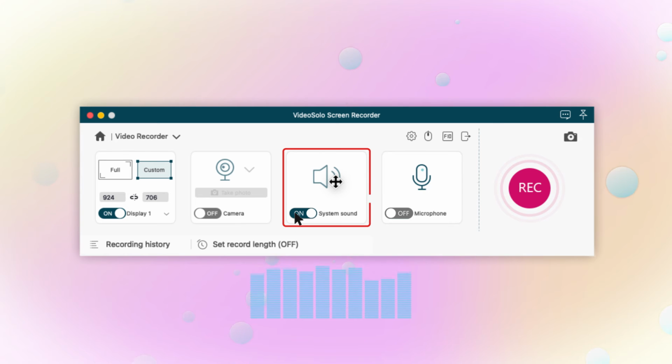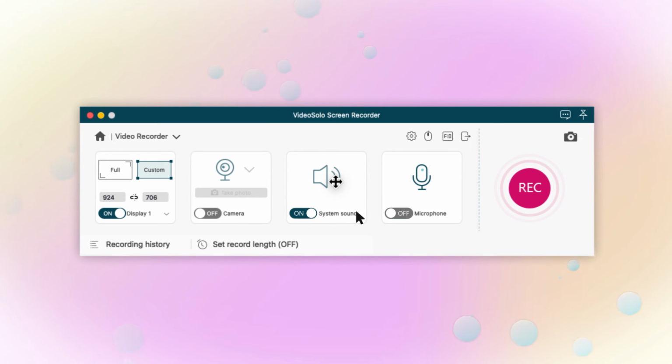To capture the internal audio from your MacBook, toggle on the System Sound button. If you want to record your own voice, just turn on the microphone option as well.